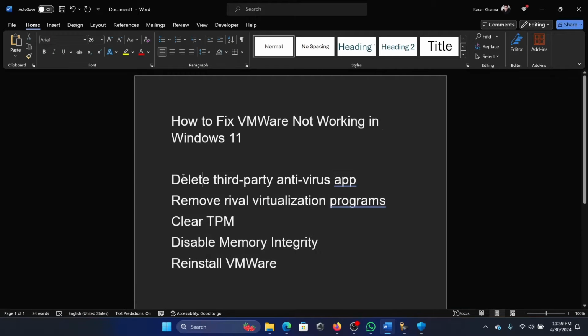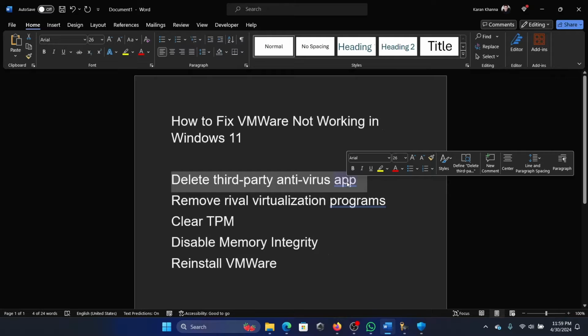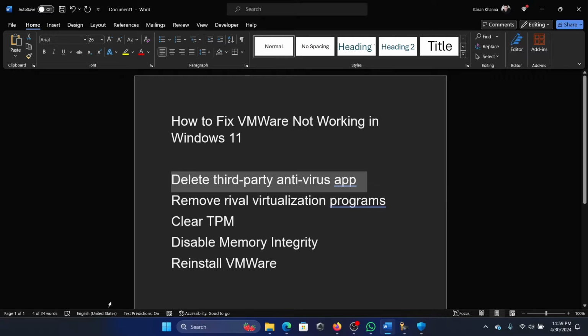So first of all, delete any third-party antivirus app, and this is the main cause behind VMware not working because third-party antivirus apps are very overprotective.